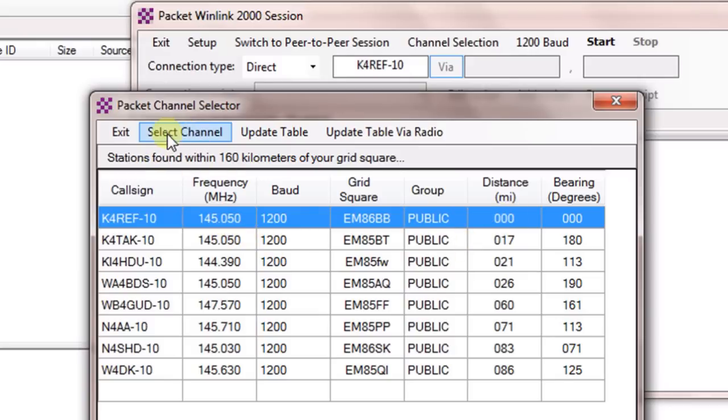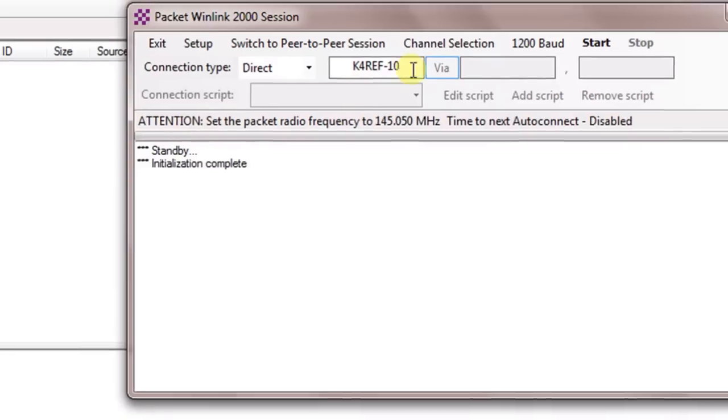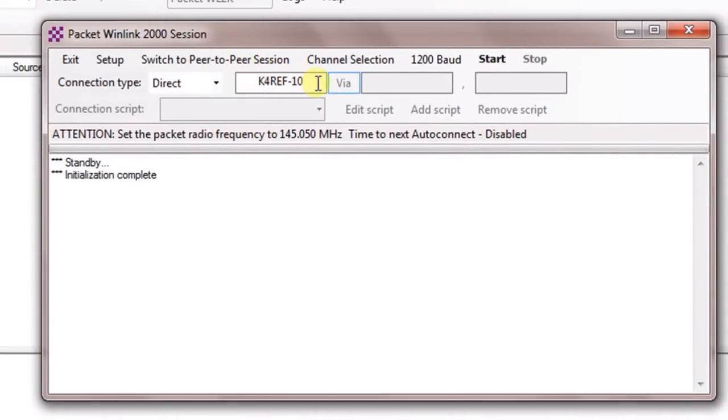So we're going to select this particular one. Highlight the one you want, hit select channel, and it will load it here in the connection area. You notice that this is a direct connection, so we're going to connect directly to my station. You notice that below this, attention, set the packet radio frequency to 145.050, and there's no automatic connection to it. So let's look at the radio and look at the 3 things that we need to do there to prep the radio.